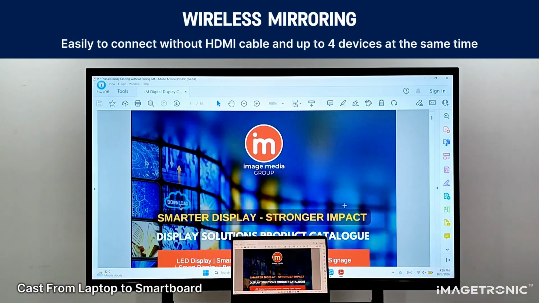Wireless mirroring. Easily connect without an HDMI cable, with up to 4 devices at the same time.